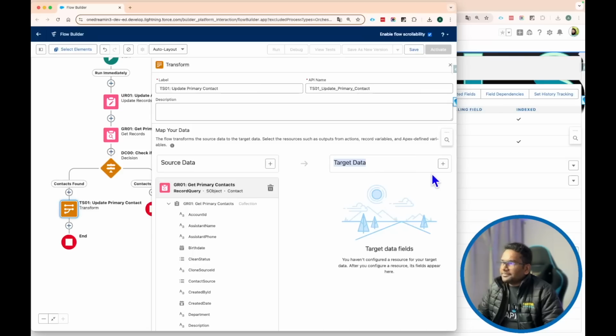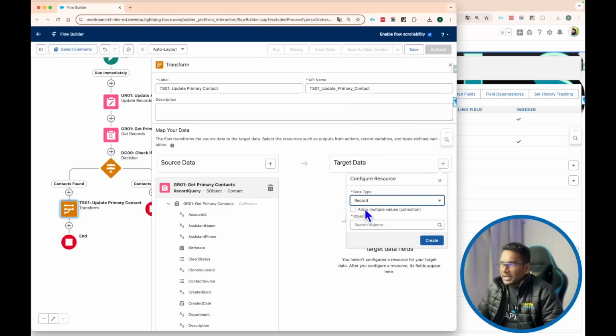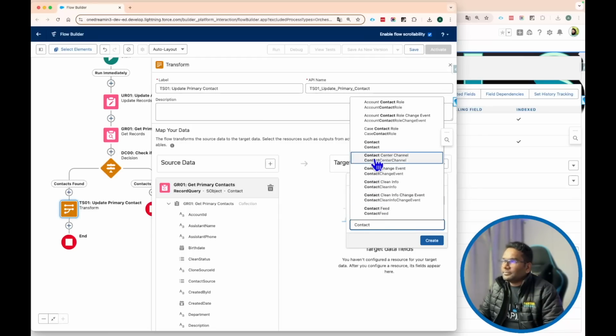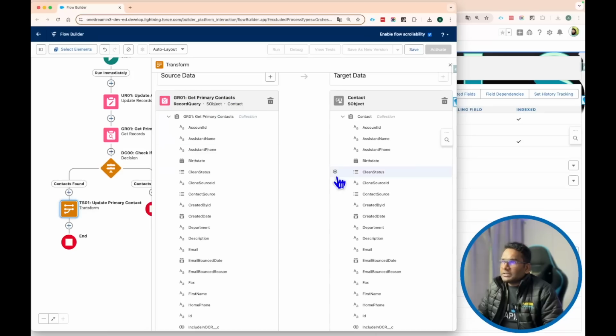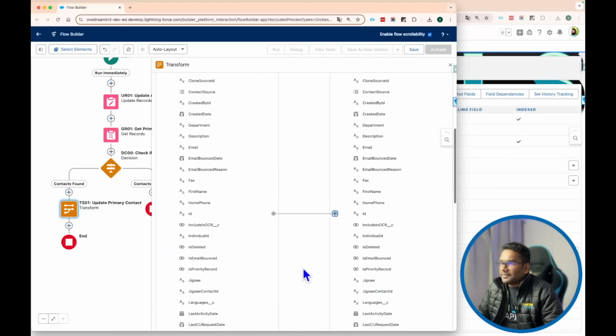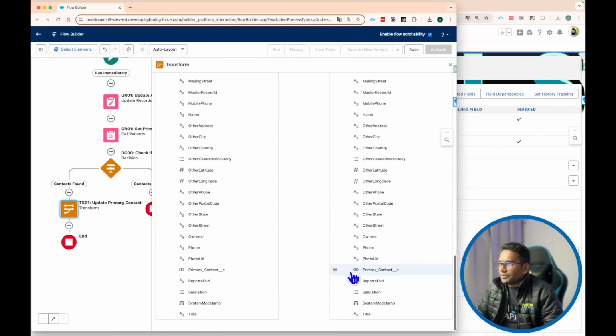What is the target data? Target data is the contacts again. So data type, record, allow multiple values, yes, because there could be more than one record. And what is the object? Contact again. Click on create. Now we've got this. So the contact ID should be matched with the ID. Let's match contact ID with ID and primary contact with primary contact, because both are the same object.